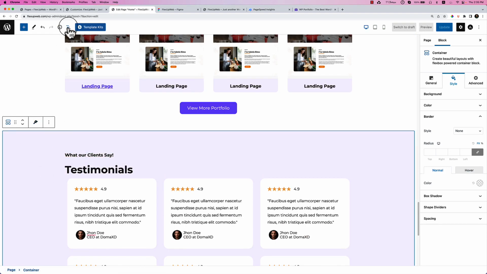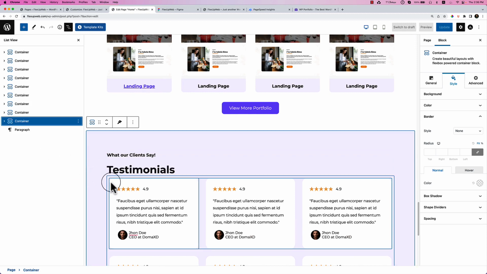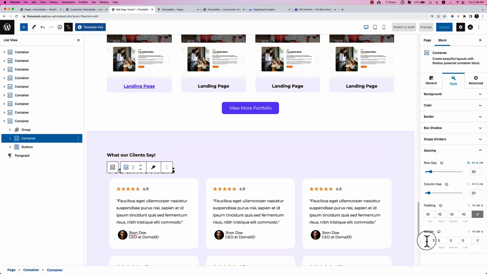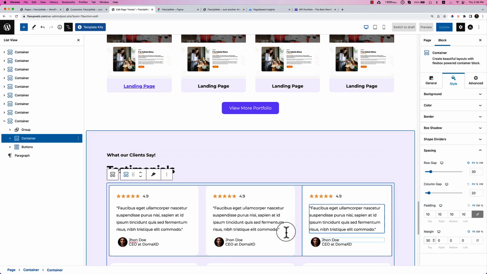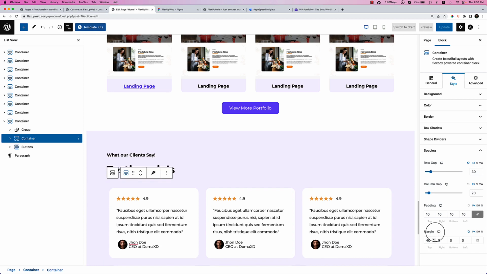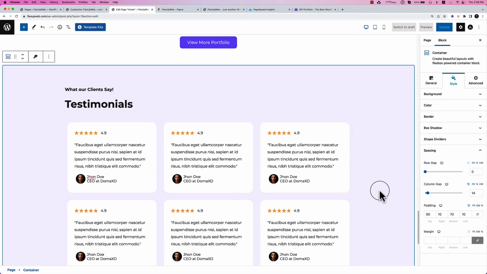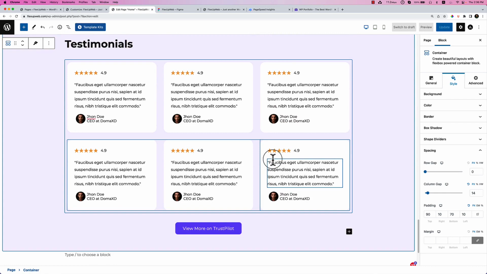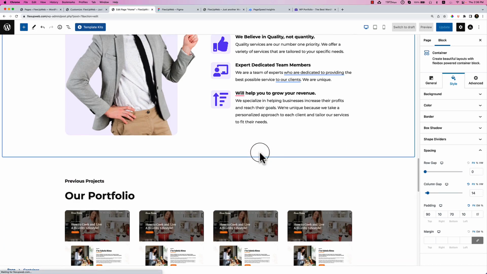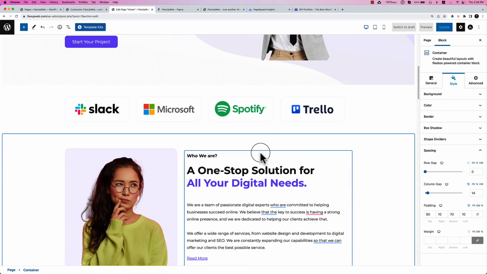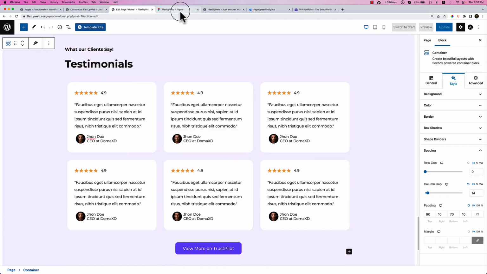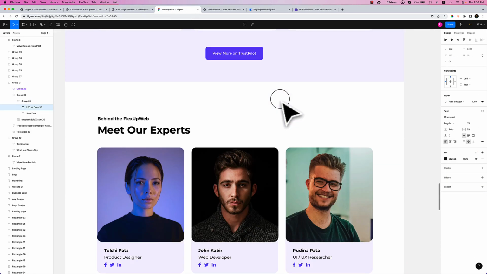So now what I'm going to do is add margin top here. Let's add margin top 30 pixel or 40 would be perfect. So now as you can see, it looks perfect. And we are done with the testimonial section. So hopefully you understand how to work with the block editor and how to use it. It's very useful. And now if you take a look at our next part, which is meet our experts.